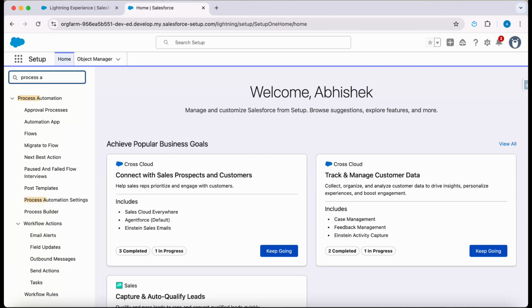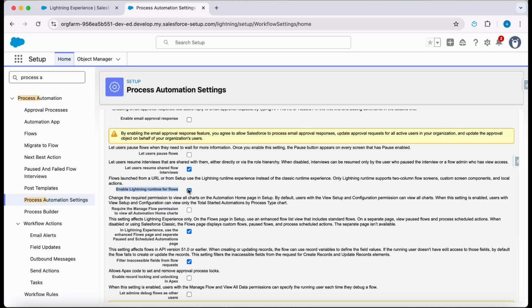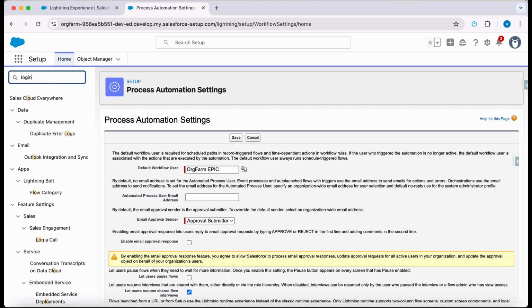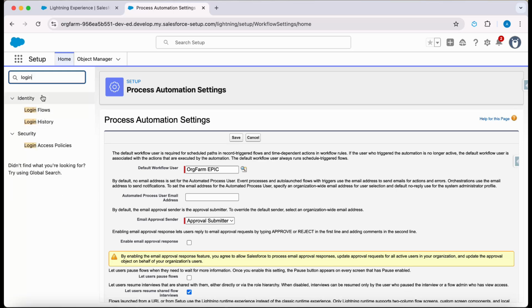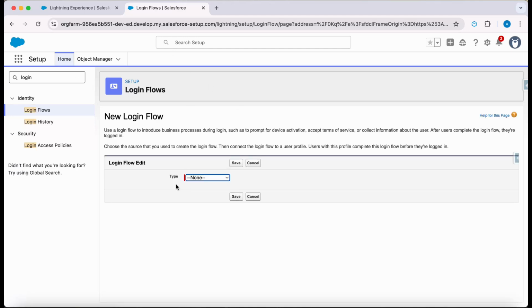sure that in process automation settings, we have enable lightning runtime for flows checked over here. If not, please check it and save your changes. So when it comes to login flows, all you need to do is go to setup and in the quick find box, type in login flows, and this is your login flow screen. Here you can create your new login flow and your custom logic.